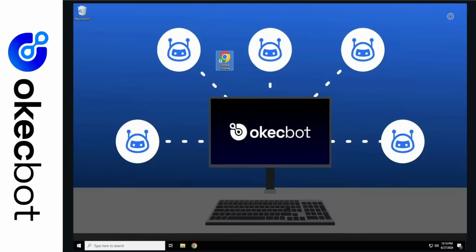Hi, welcome to Okecbot. Today I'll walk you through the amazing features we added in Okecbot version 5.0. So let's get started with it.